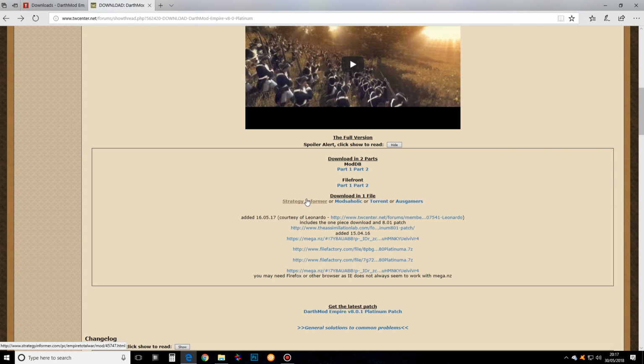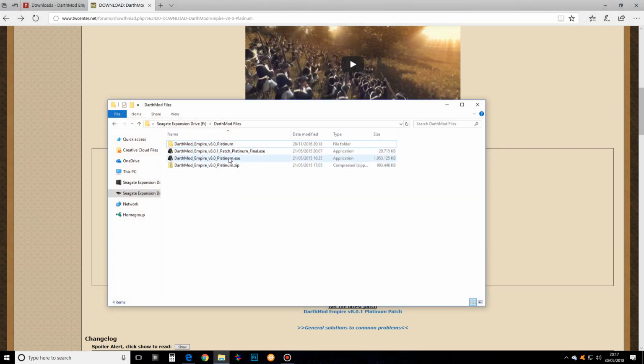The same thing applies even if you download it singularly. To do it singularly, you just double click on this, it'll install it all in one go, and then once that's installed, you just double click on this and there's the patch installed. It's as simple as that, my friends. There's nothing too taxing about doing that.